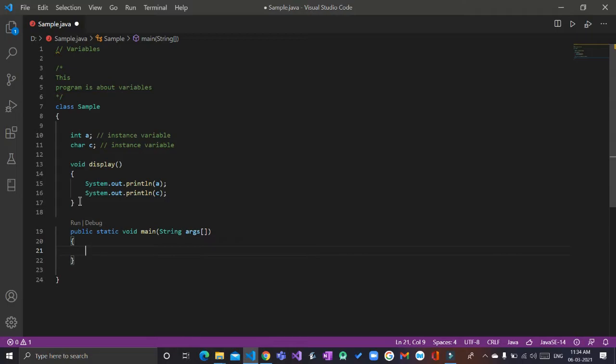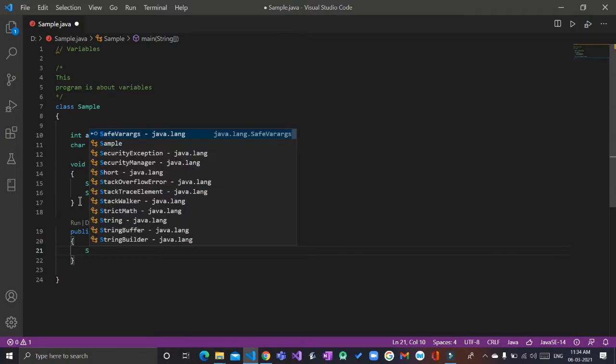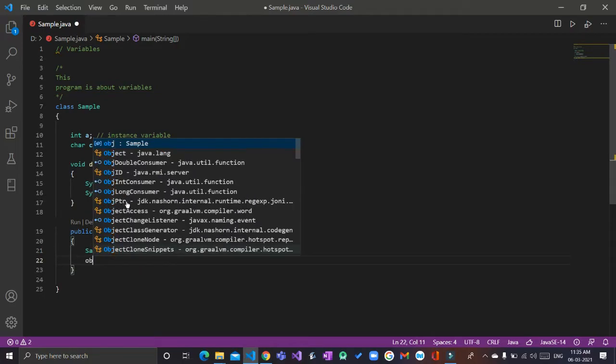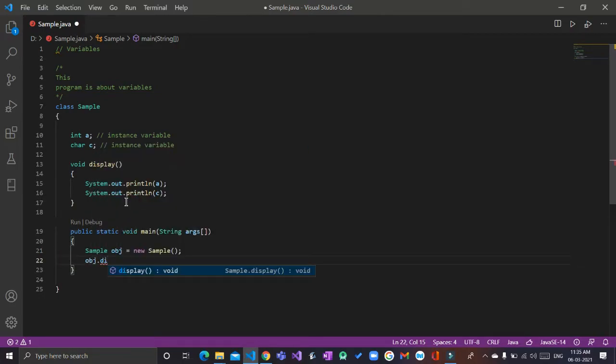Okay. Now, to go further, I need to create an object. So I create an object over here. While creating an object, this is the syntax. You need to write the name of the class, you give the name of the object, you write equal to new, again the name of the class, and this is the default constructor we're trying to call. An object is created, and I just call obj.display so that my function is called.